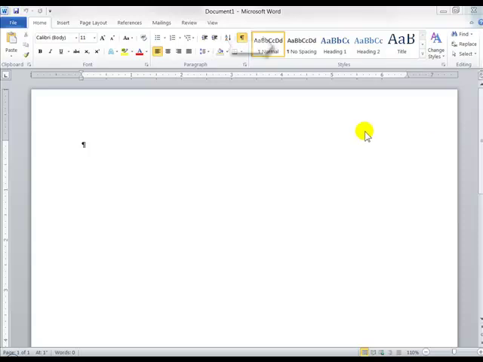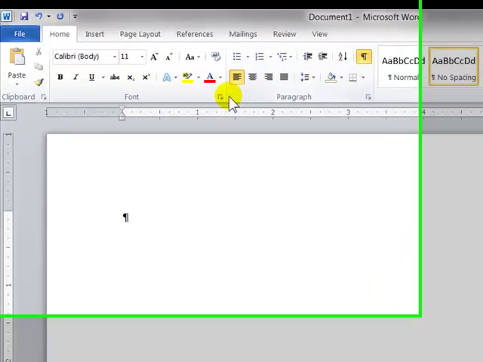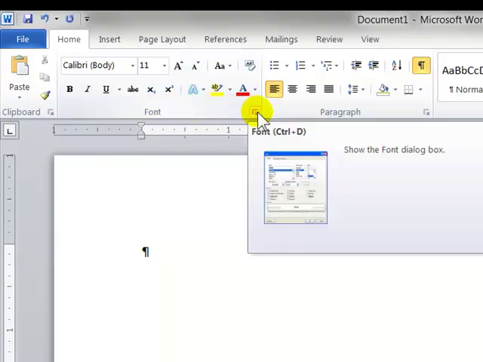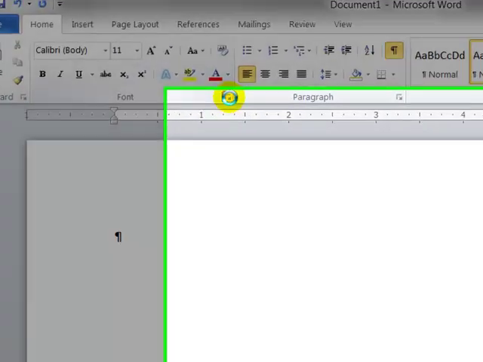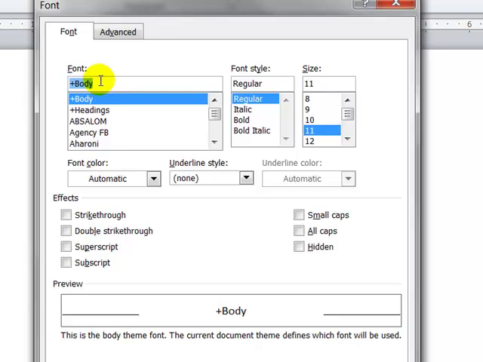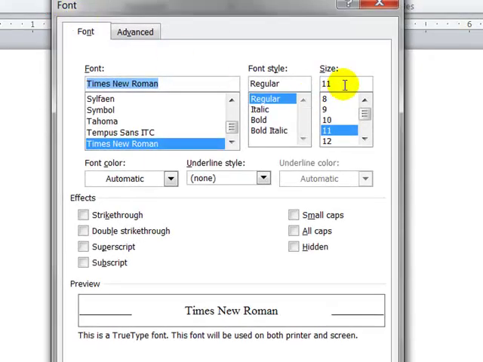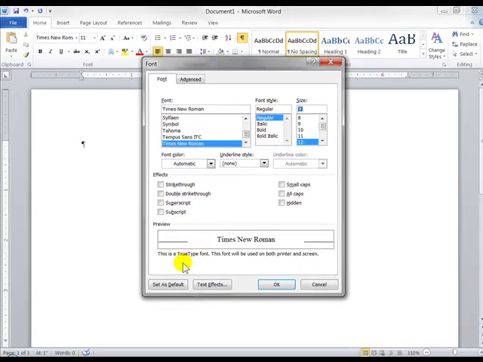And here is my Word document. First, I'm going to choose No Spacing Style up on the ribbon. And then I'm on the Home tab here, back to the Font Dialog Box Launcher, is what they call it, and change my default font to Times New Roman. Oops, I forgot the 12 point. 12 point, and set it as default down in the bottom left hand corner.